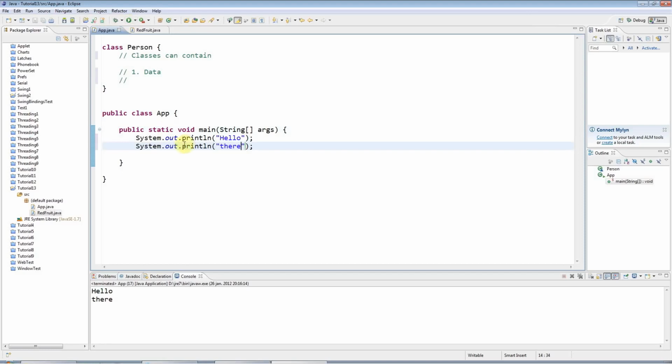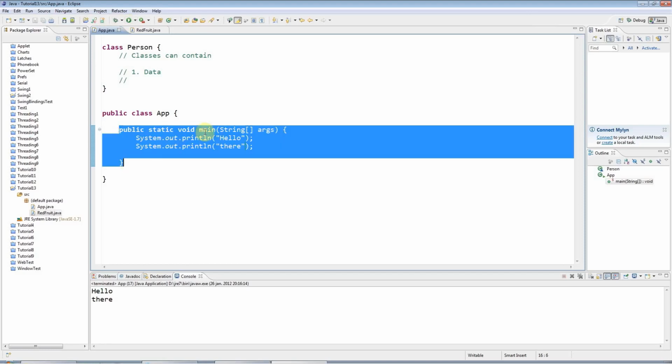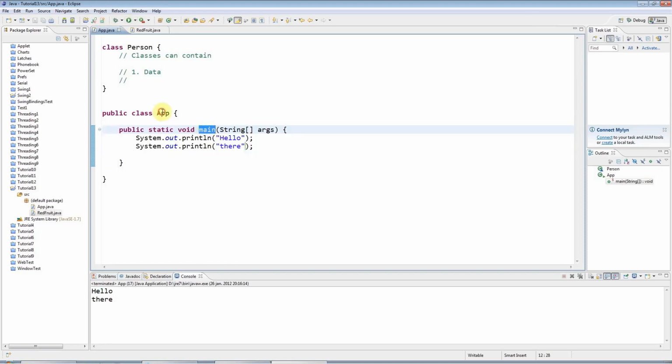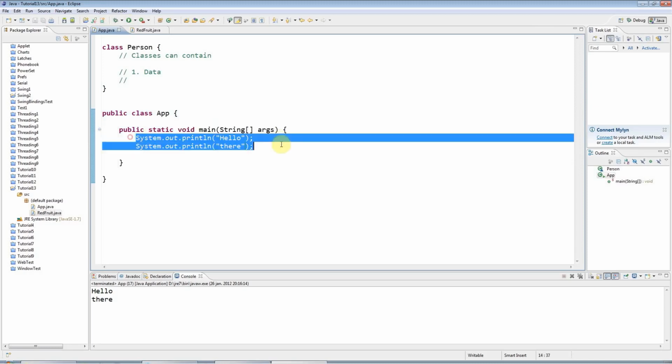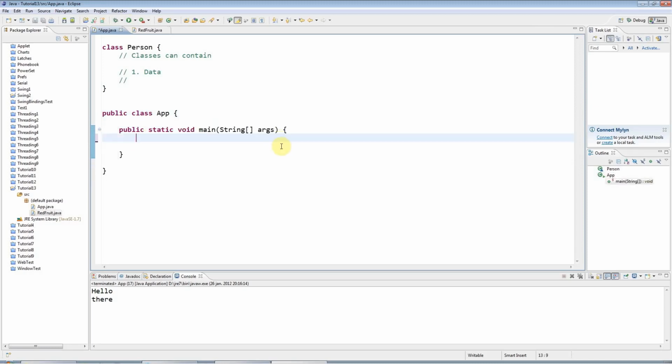And so this is actually an example of a subroutine called main, which is part of this class app. And a subroutine that's part of a class we call a method in Java, to use the lingo. So this is the main method. I'm going to show you how that works in the next tutorial, but in this tutorial we're just going to look at the data part of classes. So I'm just going to finish typing here. So the second thing you can have in a class is a subroutine which you call methods.